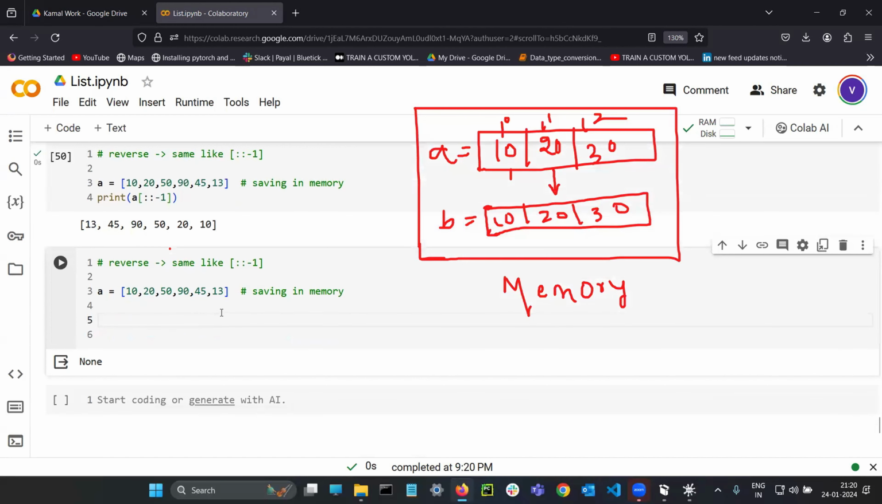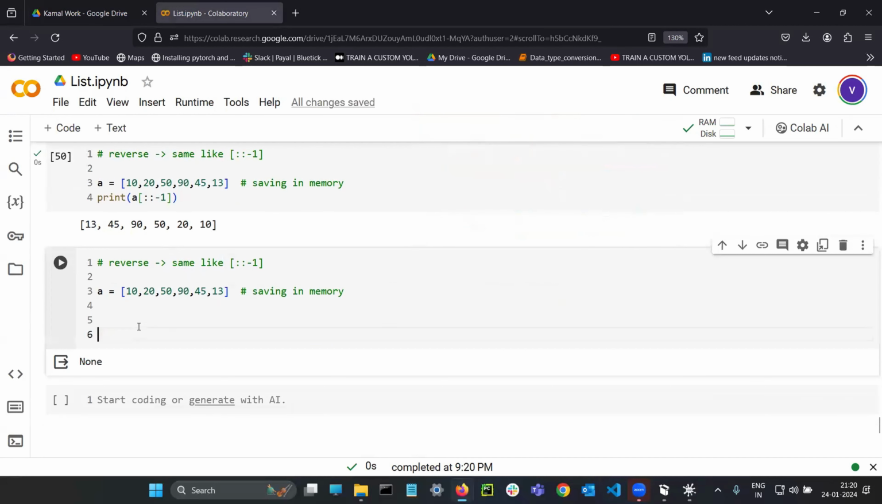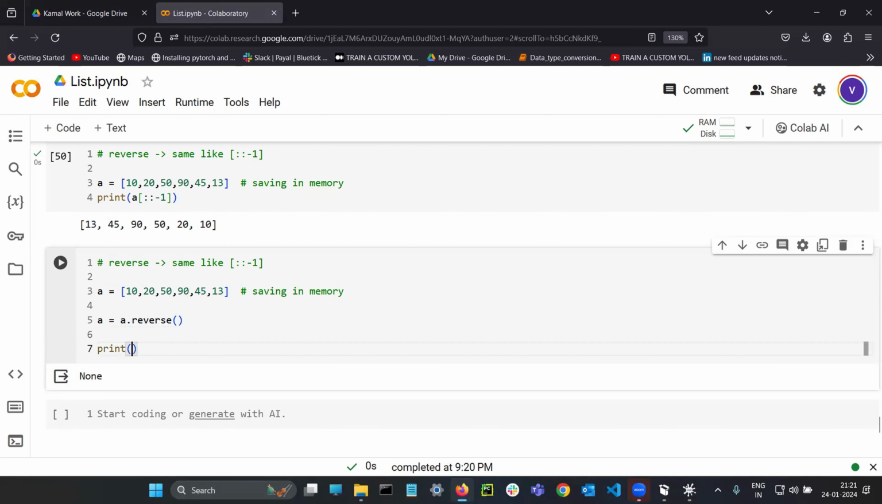See, A is saved in the memory. And you know how it saves in the memory, no need of telling again and again. So A dot reverse means on this particular list, I am going to use the reverse function, which is going to reverse the data. And update the variable. So in the variable A, I am going to reverse everything and update in the same variable. So now if I print A, see.